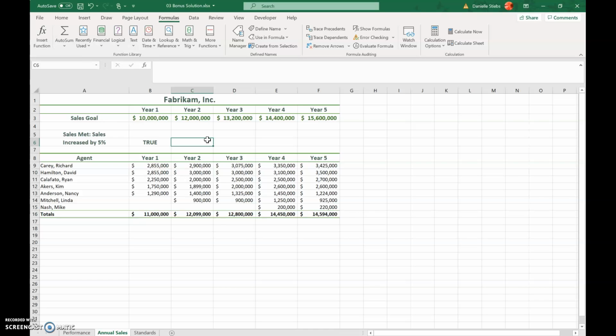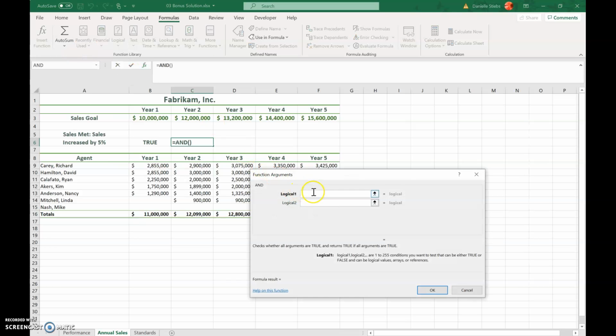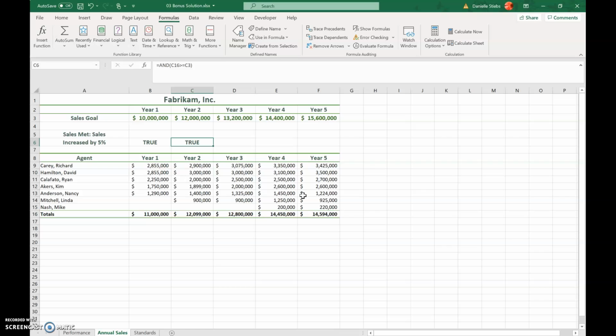Okay, so now we're going to start doing some more. We're going to add to this. C6 in the recently used button, and click recently used, and we're going to do C16 greater than or equal to C3. True.